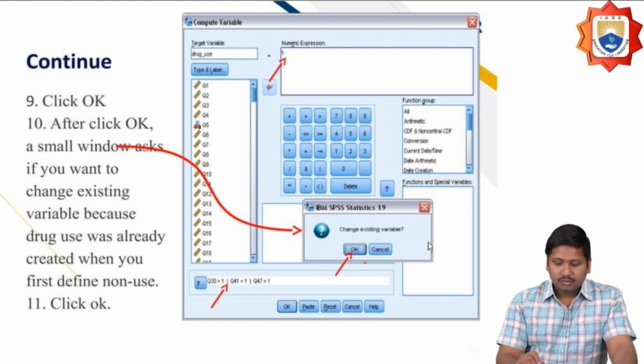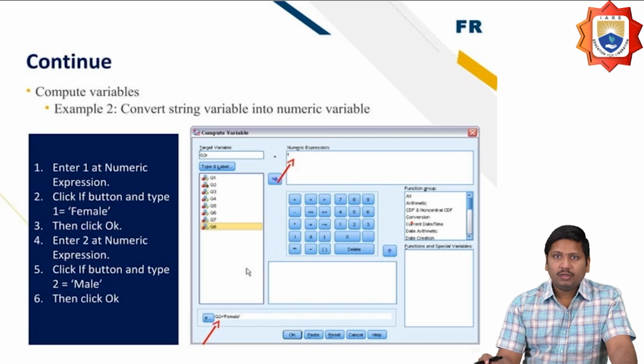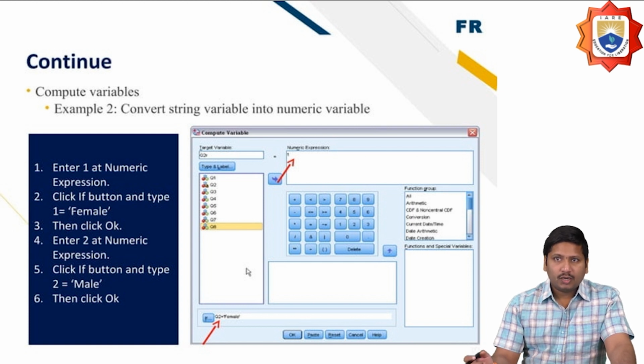After this, I get a pop-up window asking whether we are going to change the existing variable, because the drug variable is already created when first defined. Click OK. After this type of pop-up window, it goes to the next pop-up window. Like this, you have to compute the variables and convert the string variable into a numeric variable.